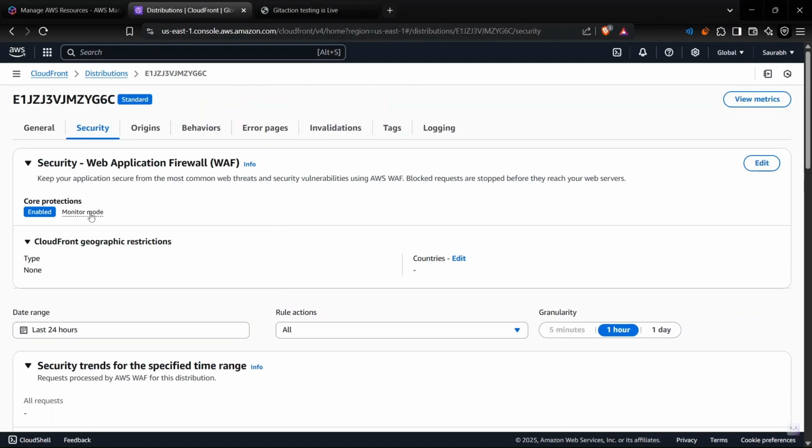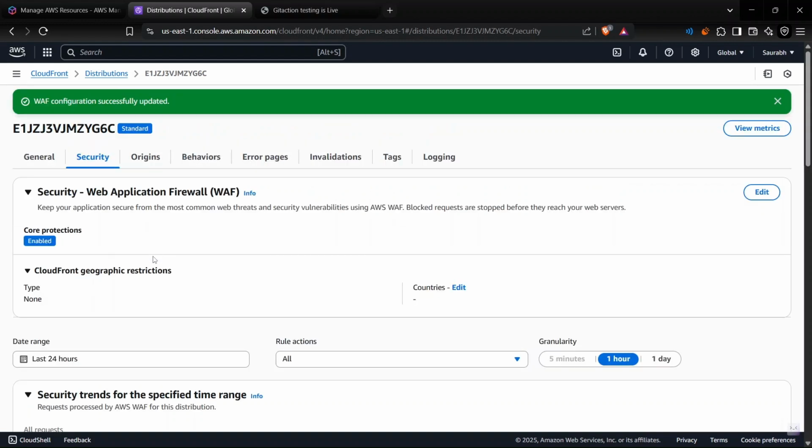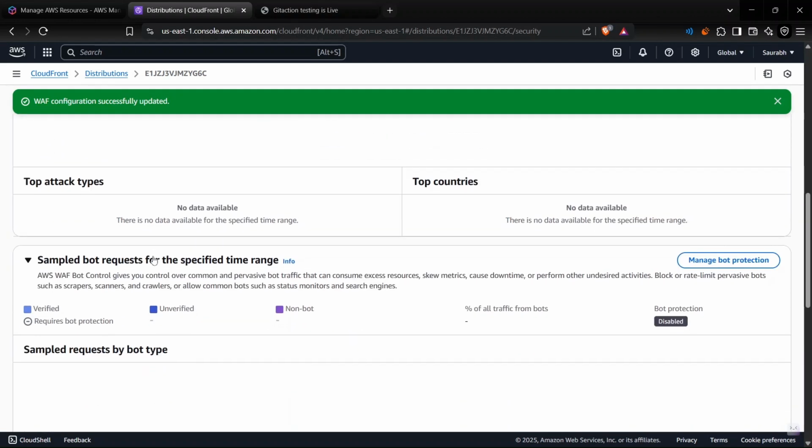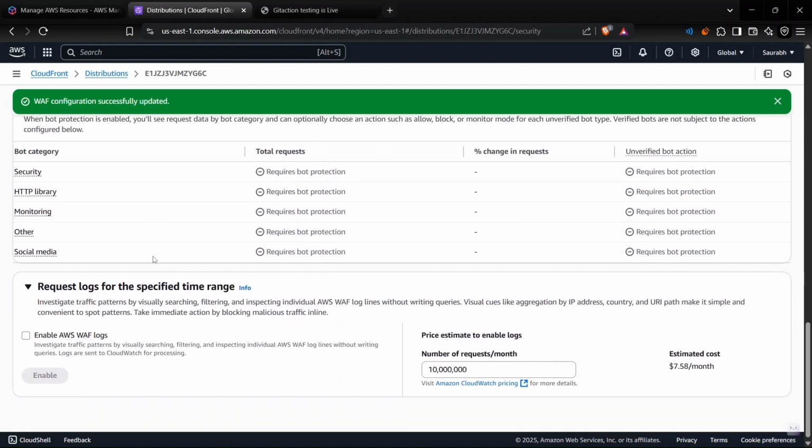And if you have enabled the monitoring mode and you want to switch to blocking mode, you can always click here and click on enable blocking. So now it switched to the core protection. As you can see, I haven't got any request yet, so there's no data to it.